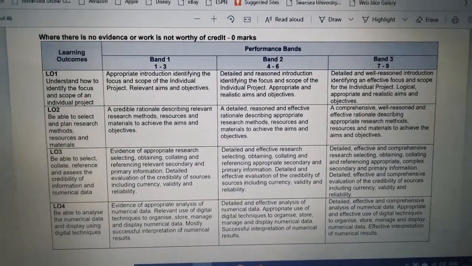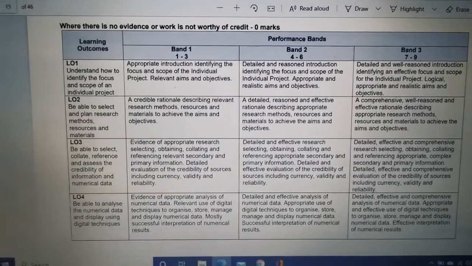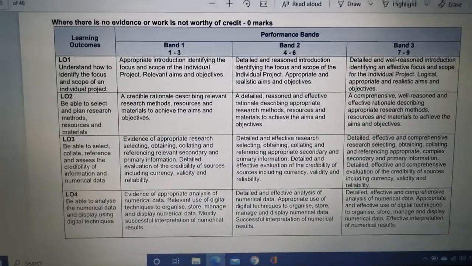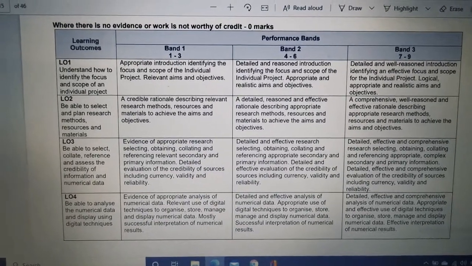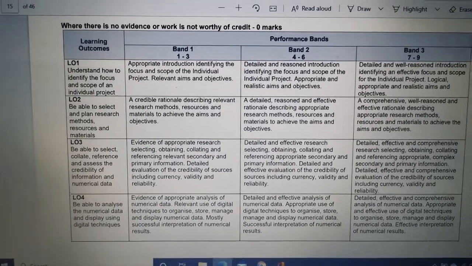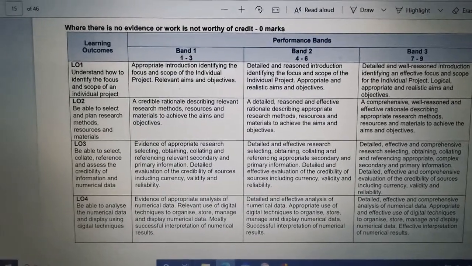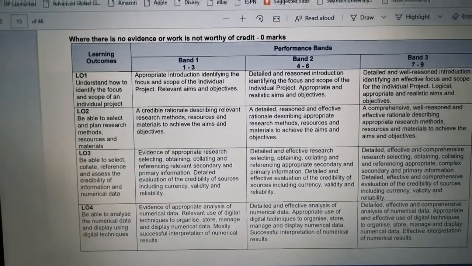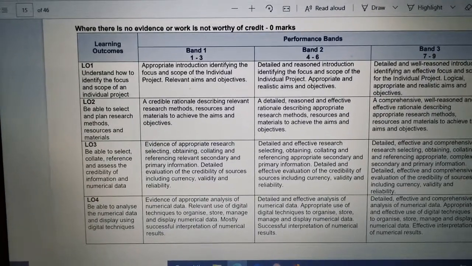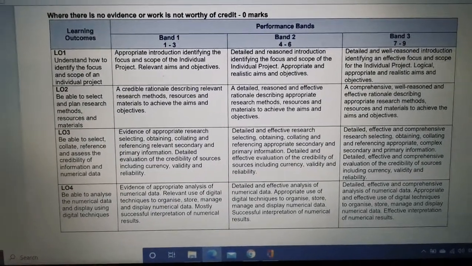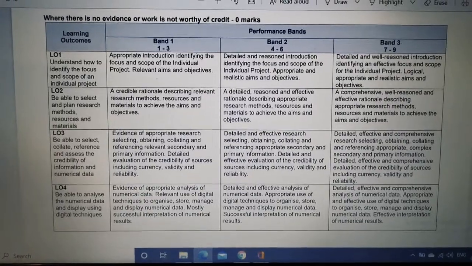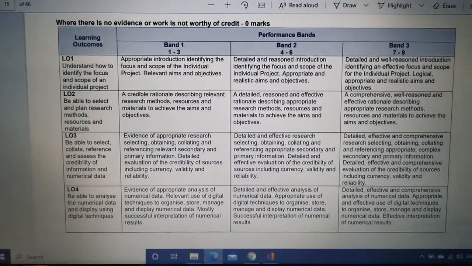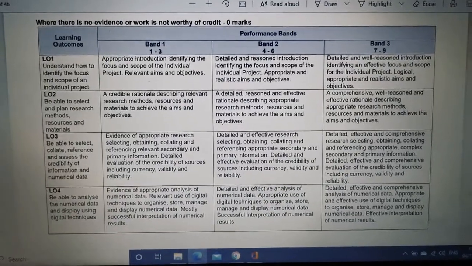Okay, so to achieve a band 3, between 7 and 9 points, you'd be looking at a detailed and well-reasoned introduction, identifying an effective focus and scope for the individual project, and logical, appropriate and realistic aims and objectives. Okay, so it's looking at the context of your project.